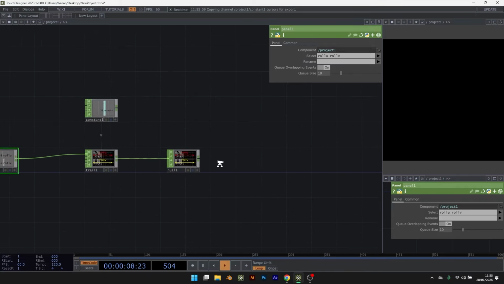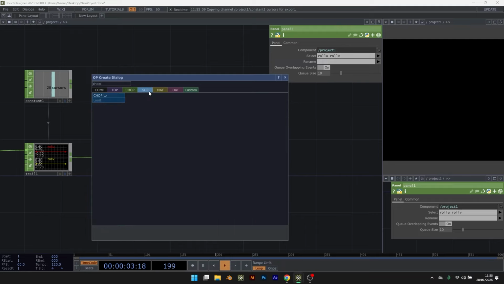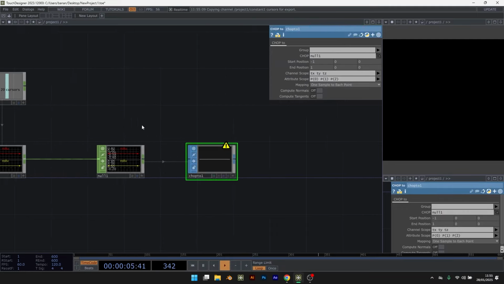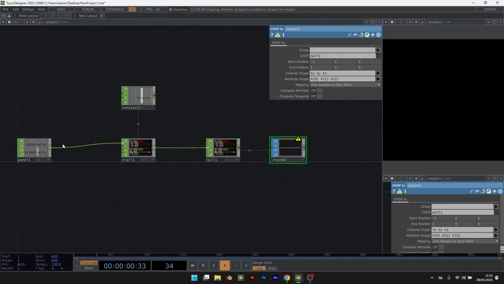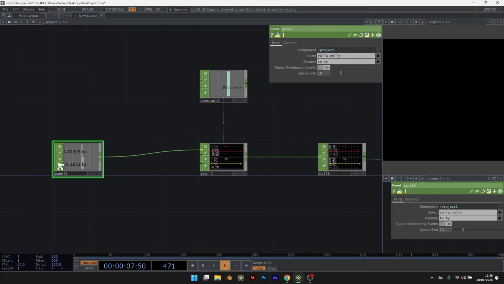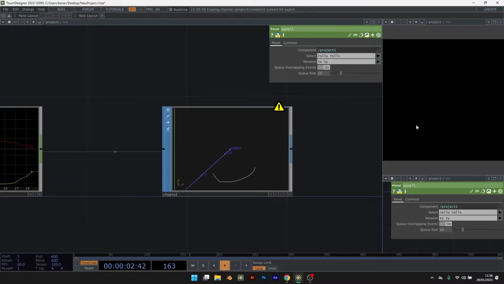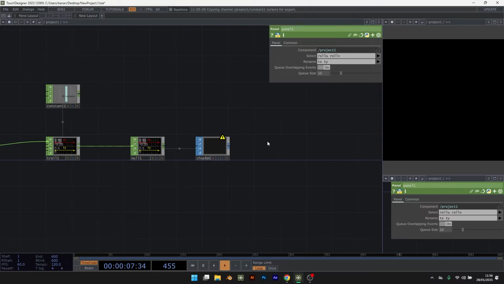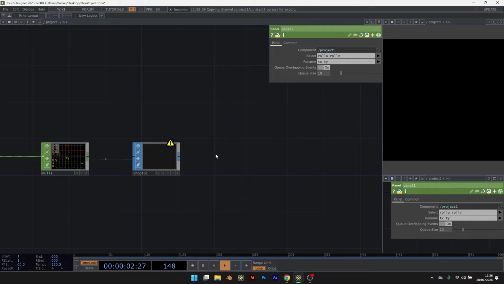Now if we use this as a CHOP, let's actually change this to dx and dy. Then you can see the geometry. But we will actually use instances.